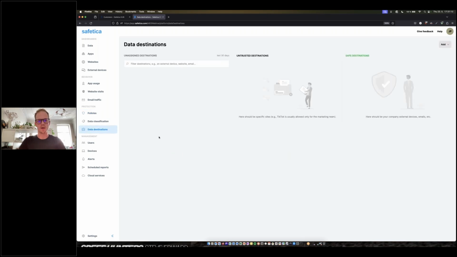Before I do that, I'll go into data destinations real quick. We don't have anything in here, again, because it's a test environment, or rather pre-populated demo data. But this is essentially where you would be seeing any of the USB drives, email domains, web domains, servers, what have you, that you're interacting with on the machines. And then you can simply grab those and move them into your safe or untrusted destinations. So, quick overview of that. I know it's not the greatest because there's no data here.